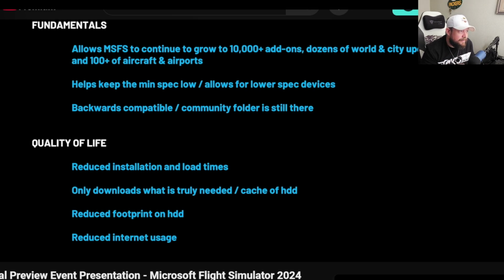On that third line there, but the minimum spec, they say this helps keep the minimum specifications low and allows for lower spec devices. That is true in regard to data retrieval, memory usage, possibly. For me, that's still a gray area, and I'll have to see it in action. I'm not doubting them. It's just one of those like, let me see it.